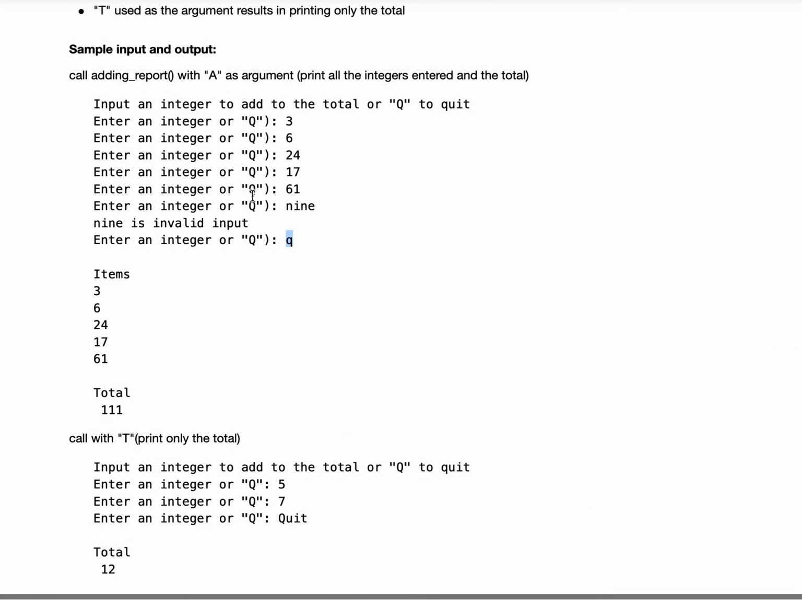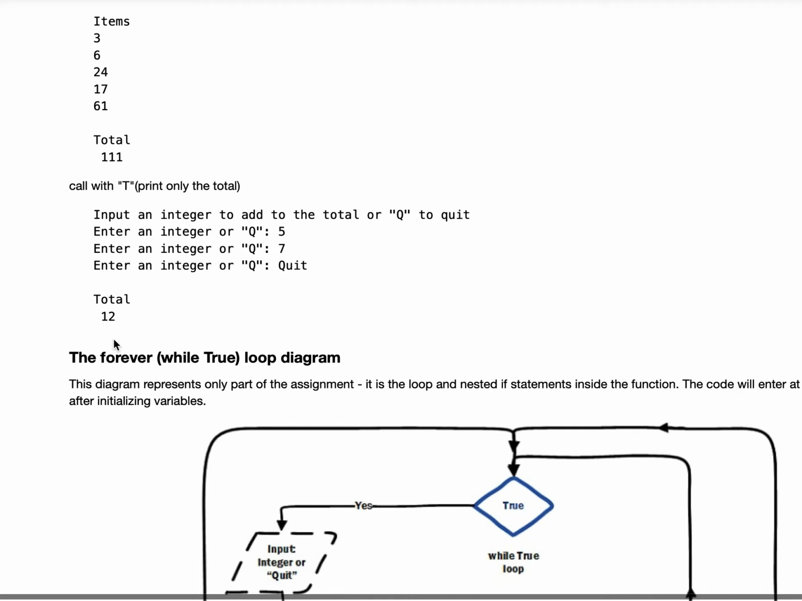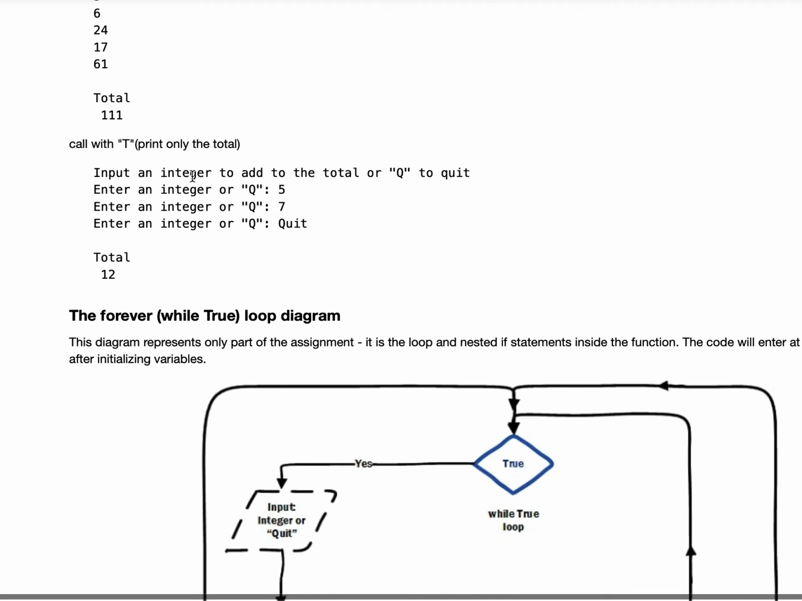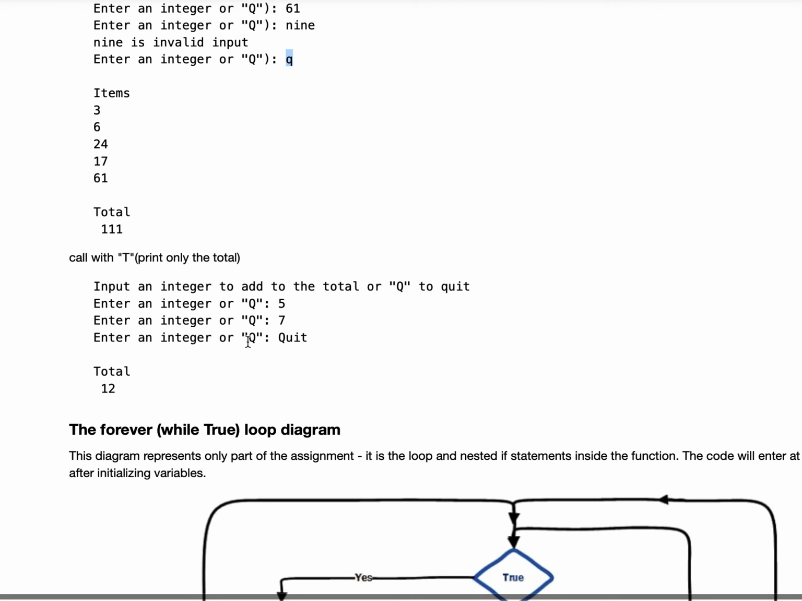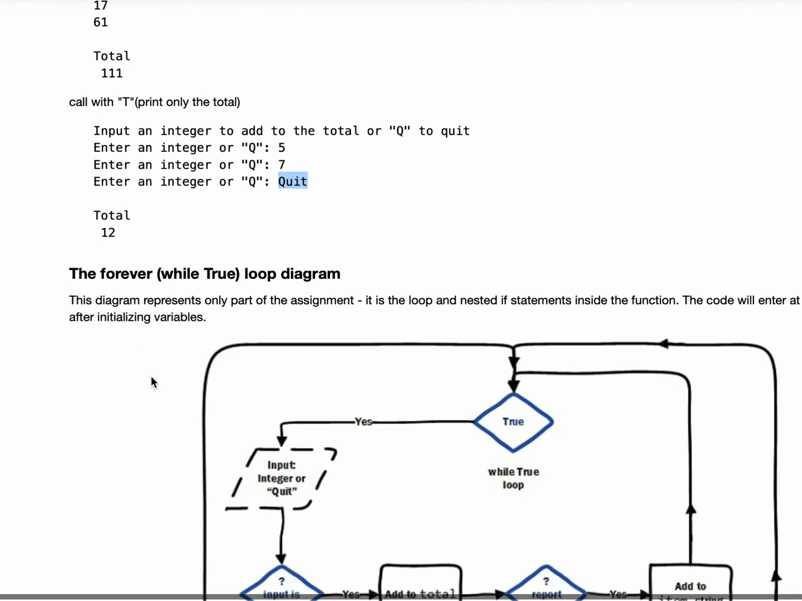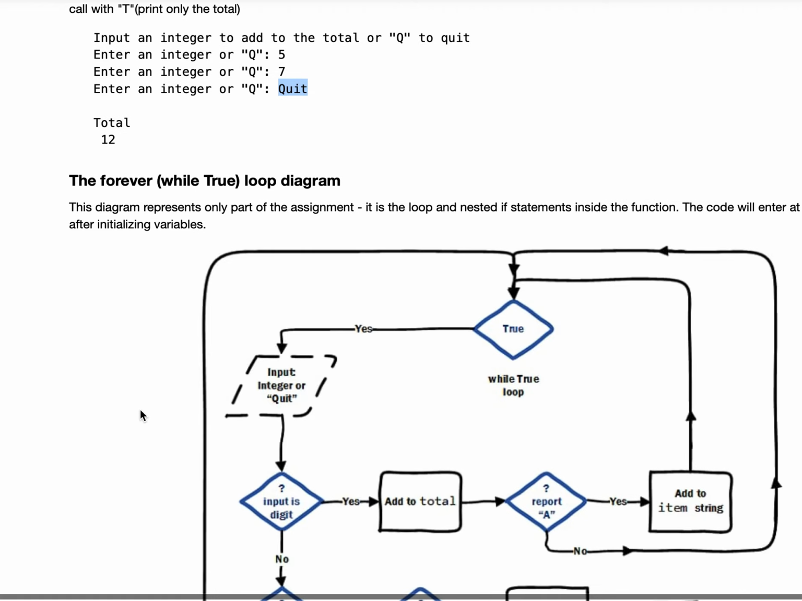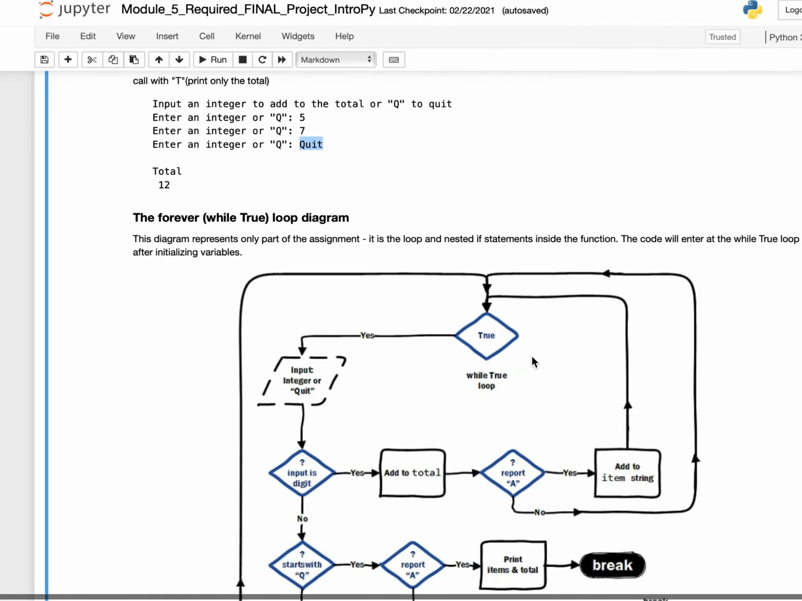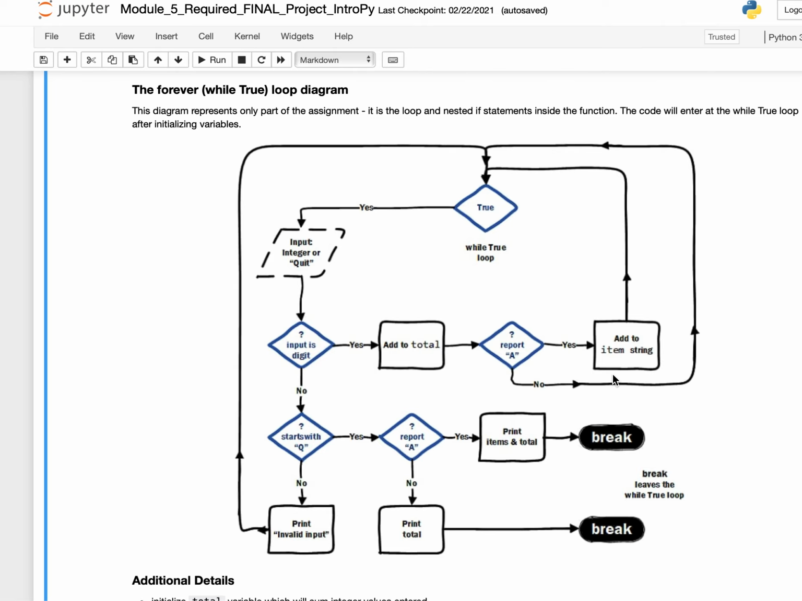So that is using A as an argument, whereas we need to have T as an argument when the user puts in quit. Again, instead of just having a q or a lowercase q, even if the user puts in quit, spells it out, the program should be able to read that as it being the end of that loop. So how do you understand this diagram here?